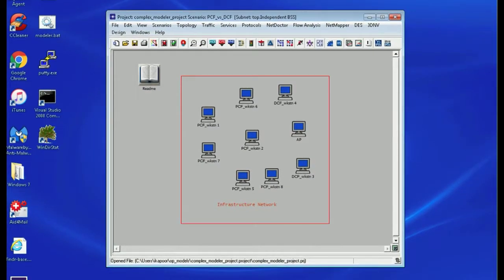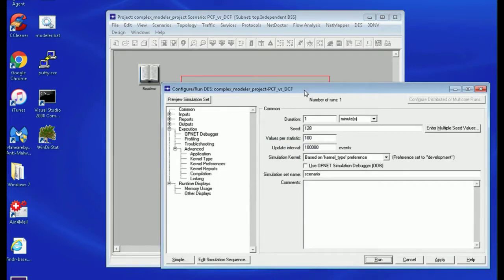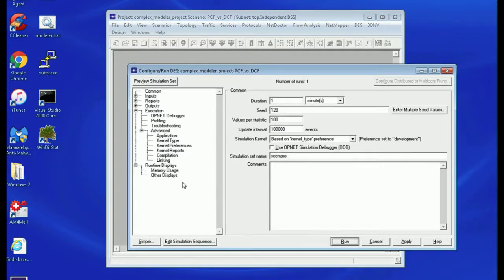Now let's take a look at an example where C code level changes have been made, and we need to capture and archive those as well. The process is as follows. We will bring up the configure run dialog box.